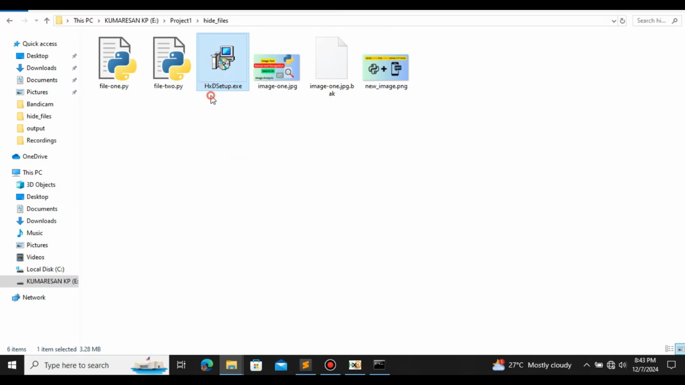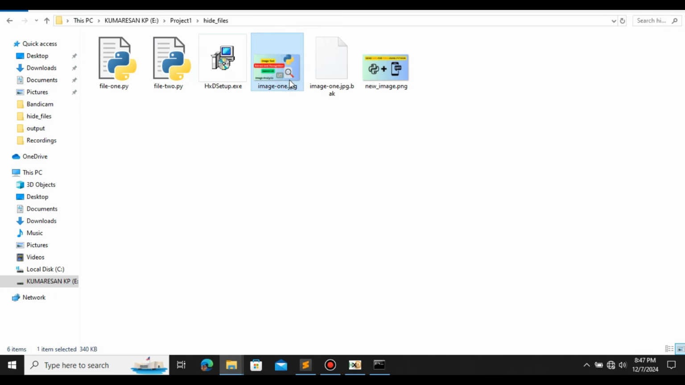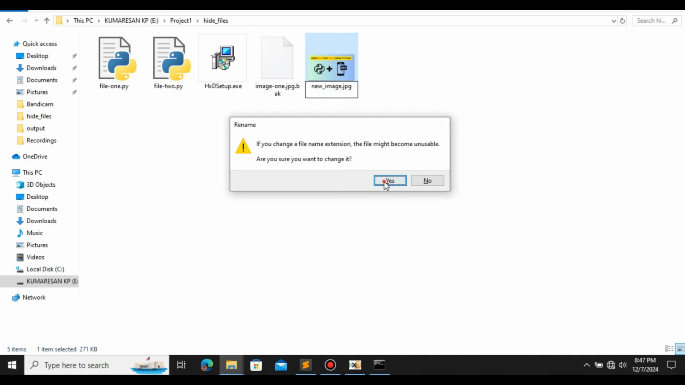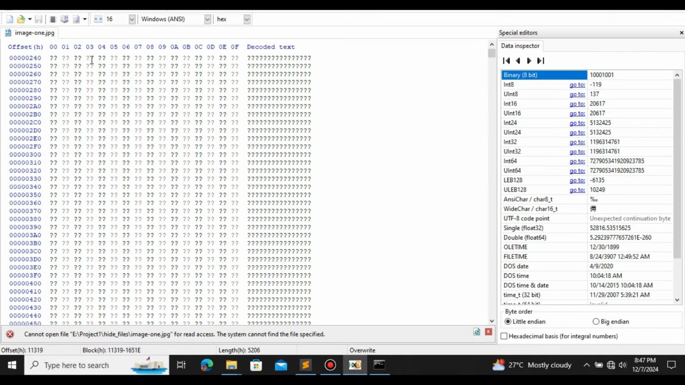Now let's try to hide this software. Here you can see this is the executable file. Let's try to hide this executable file inside this JPEG image. So let's try to delete this image because this image contains the PNG image. So let's change this file name to JPEG now. So this will be new image.jpg. Yes. So let's see how to hide this software inside this JPEG image.